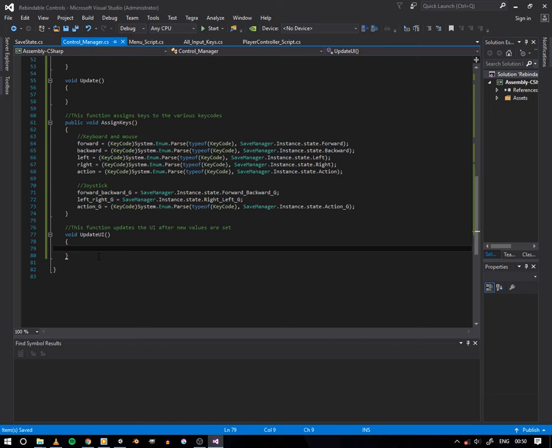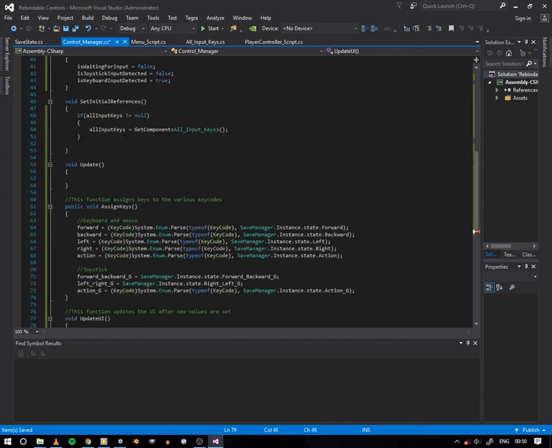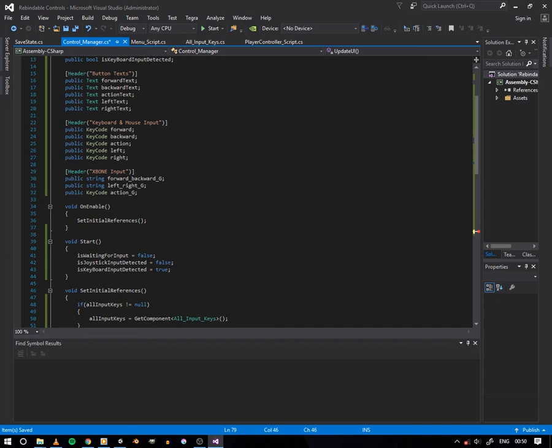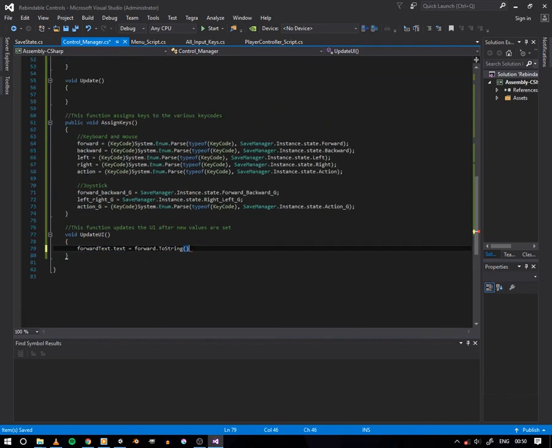So in UpdateUI, for forward text.text, we're going to convert it to a text equals forward.ToString. Now you notice what we're doing: we converted it into a KeyCode over here, so this is a KeyCode. So we're going to use the ToString function to convert it back to a string, which is going to be shown in the UI.